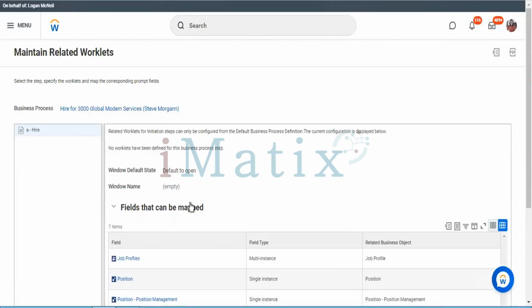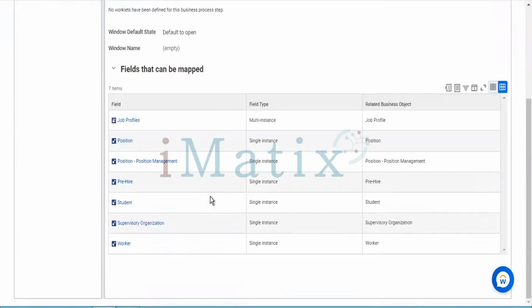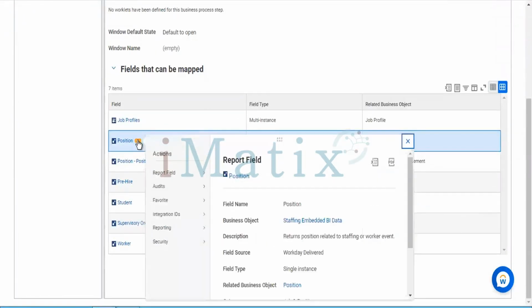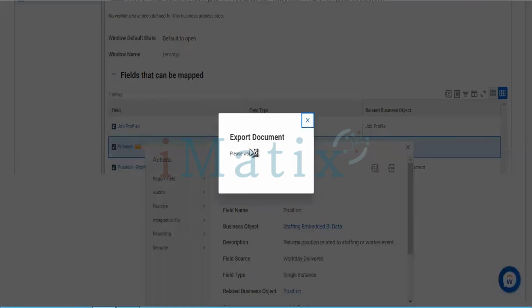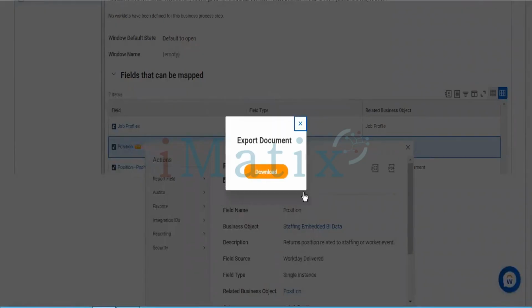Tap on the fields, that can be a map. Go to the position. Under this position, you can export each file from here. First, we need to collect all these files. Download it.